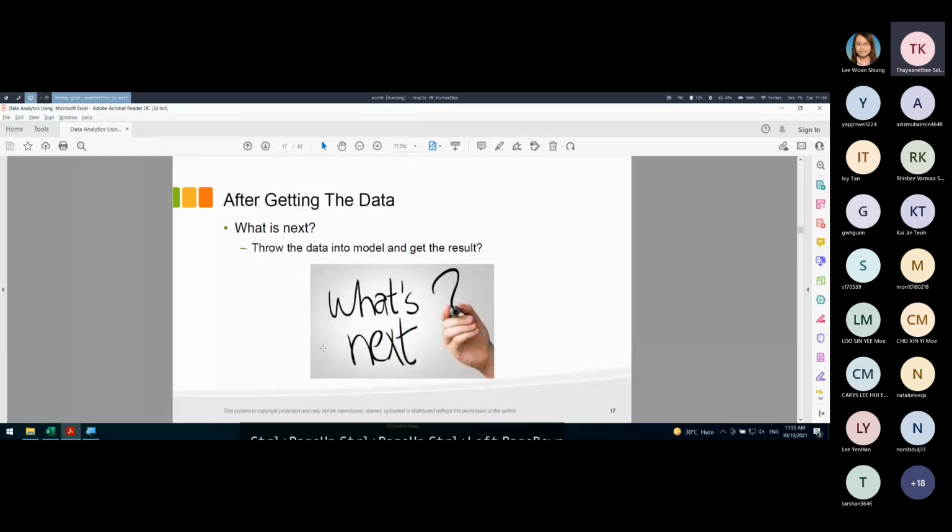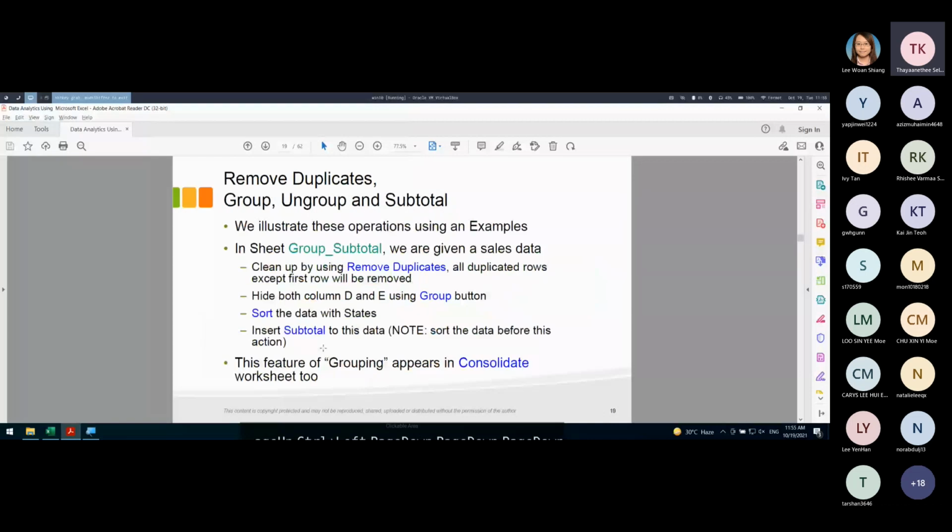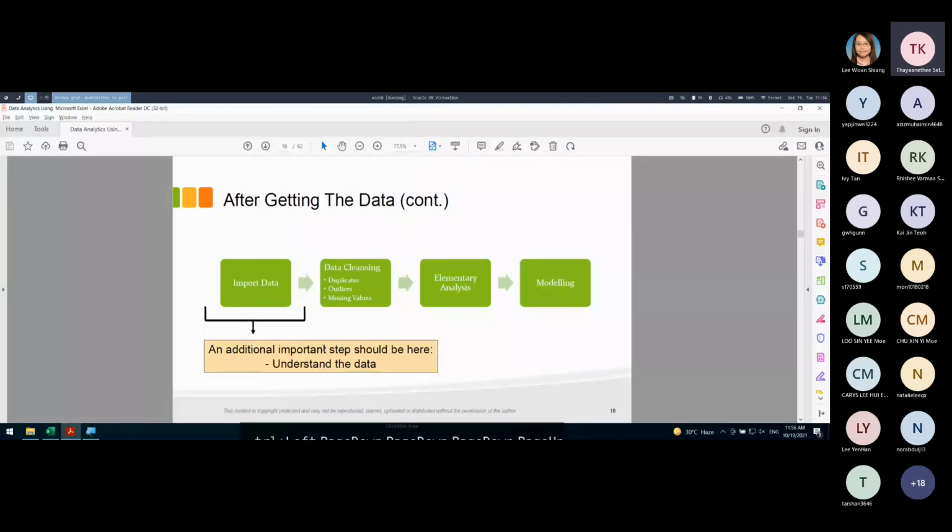Okay, so after you get the data, we don't directly throw it into the model and get the result. So like what we mentioned just now, understand the data, try to get a feeling of what the data actually looks like. So of course there is data cleansing, remove duplicates, and then missing values and so on. So we will talk about that also tomorrow. How do we deal with missing data? Of course, we won't talk about it in detail.